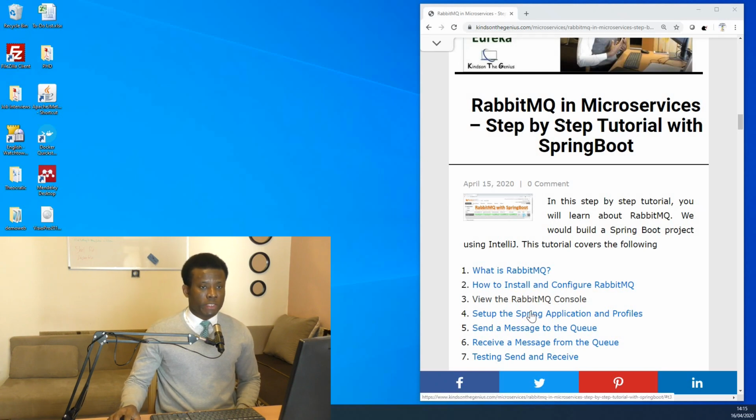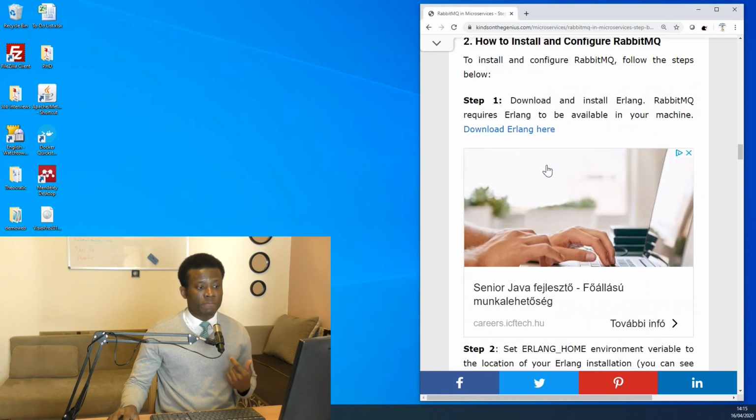So I do recommend we follow the steps without skipping any of the steps. So the first step is to install and configure RabbitMQ.